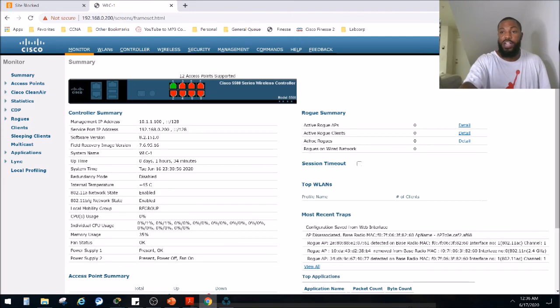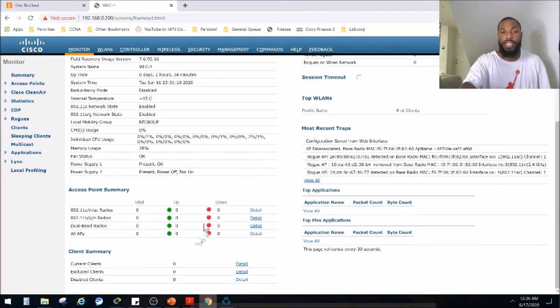Have we gotten an AP to join yet? Not yet. It takes a while for these APs to join. I'm definitely going to cut this part off here.